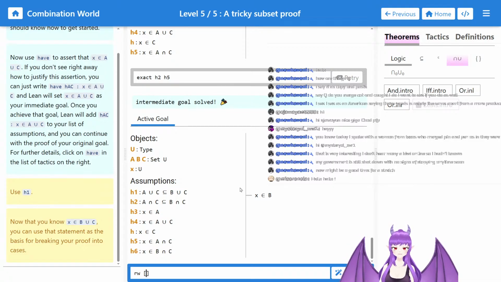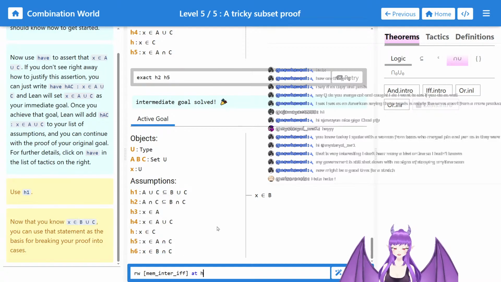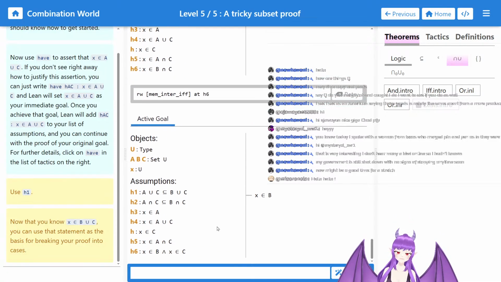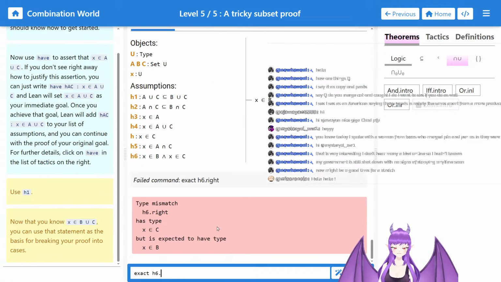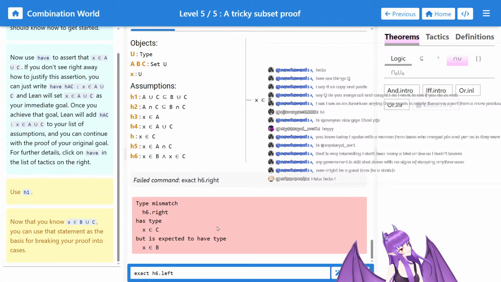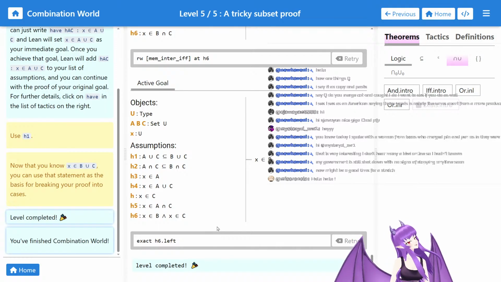Rewrite mem to IFF. We can rewrite that as X is in B and X is in C. H6, exact H6 dot right. Oops. Left. Damn dyslexia. Level completed. We've completed combination world.